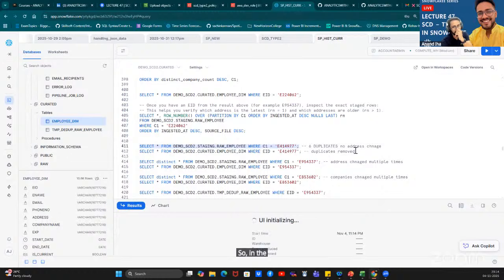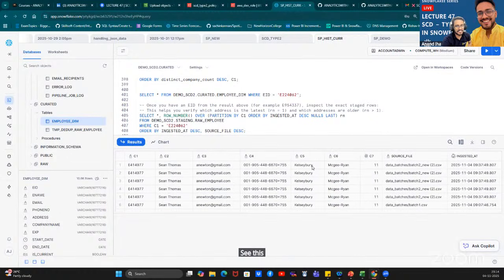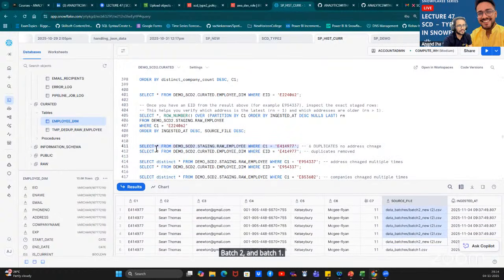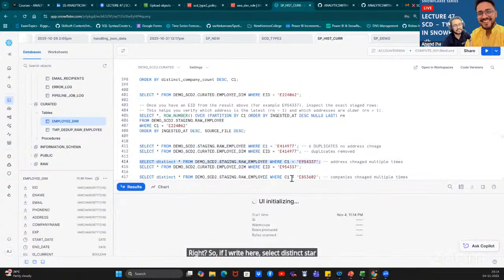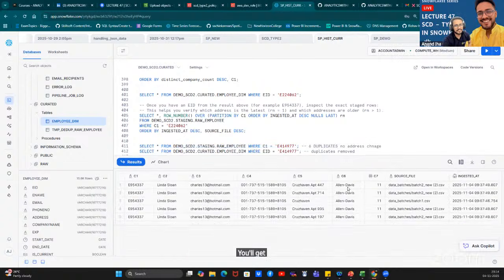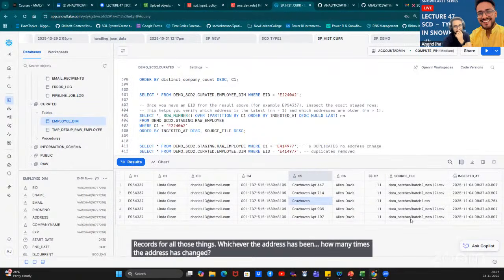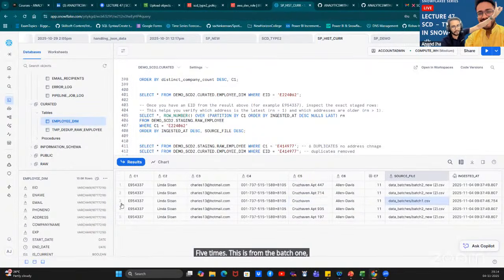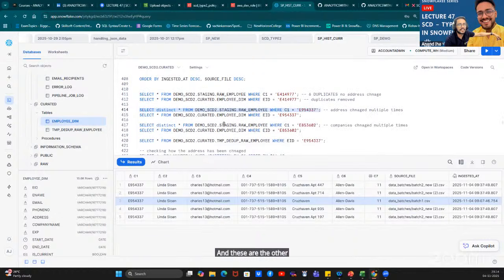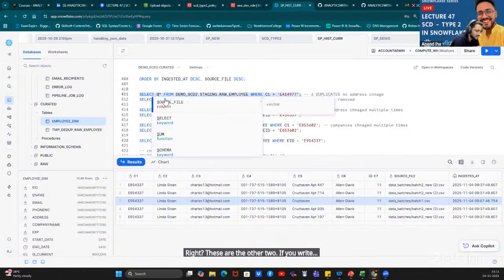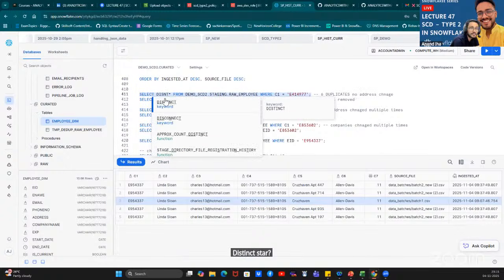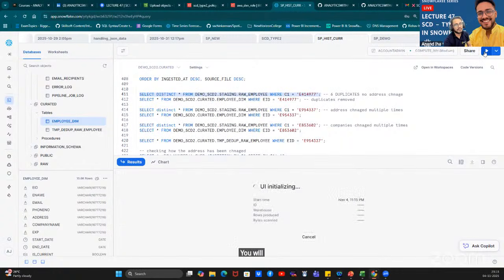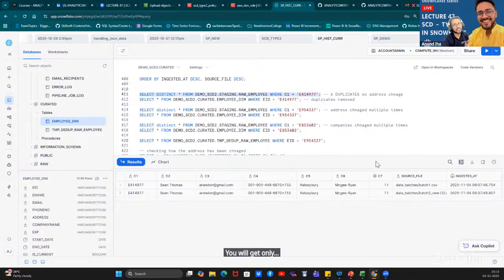So in the source, you have 6 duplicates. See this? 6 duplicates. There's no address change. Batch 2 and batch 1. Right? So if I write here select distinct star, what will happen? You'll get just the records for all those where the address has been changed. How many times has the address changed? 5 times. This is from batch 1. Ignore this. So one record from batch 1, and these are the other 2. Right? These are the other 2. If you write distinct star, you will get only 2 records because those were duplicates.